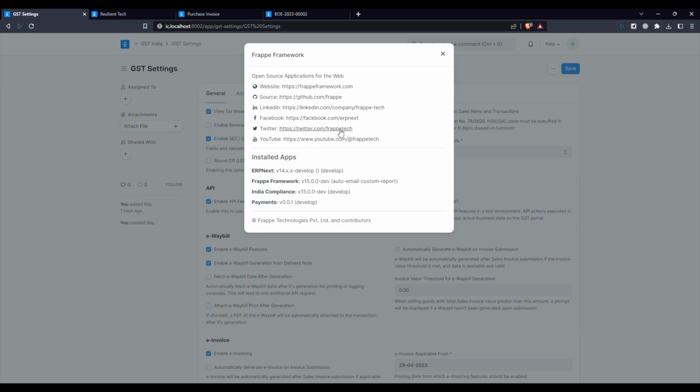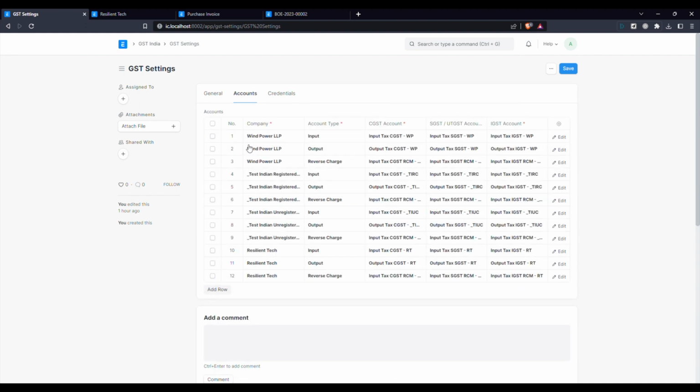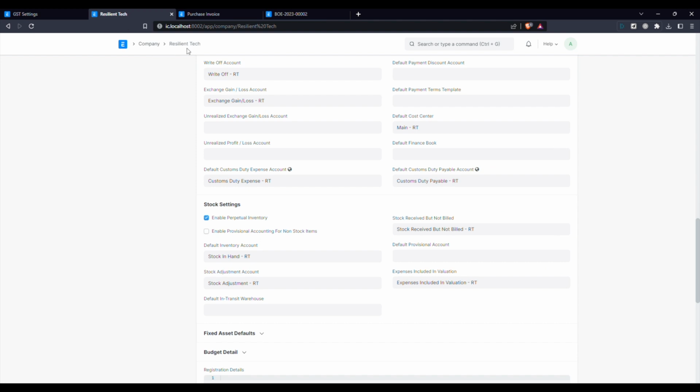To use the feature, please make sure that you have completed the following prerequisites. Installation of India Compliance App version 14 or above. In GST settings, you have enabled SEZ or overseas transactions. Your accounts are configured properly. In your company settings, make sure default customs account have been set. And that's it. Now we can jump to purchase invoice.